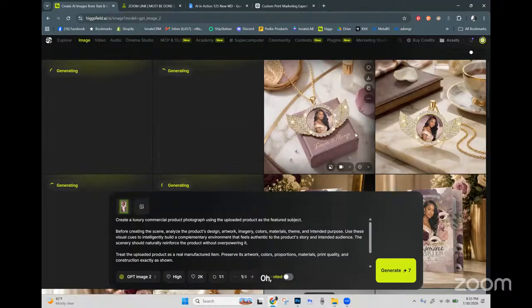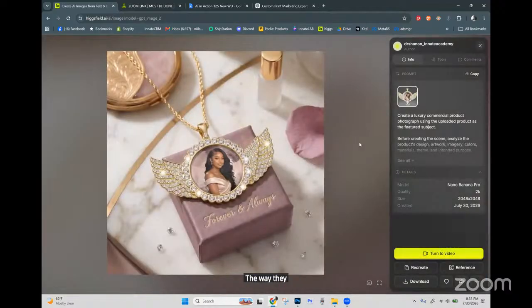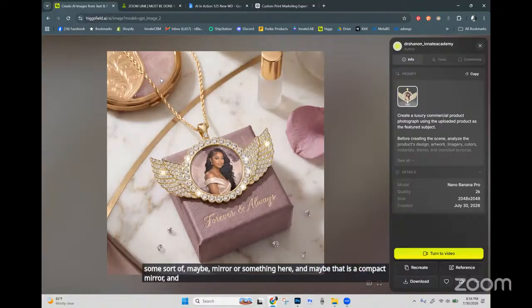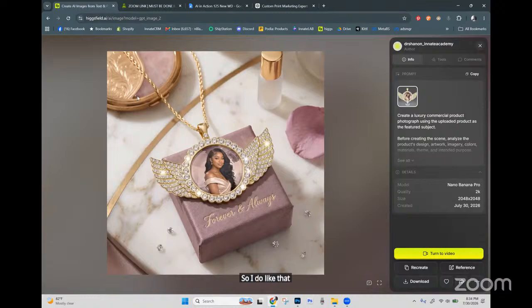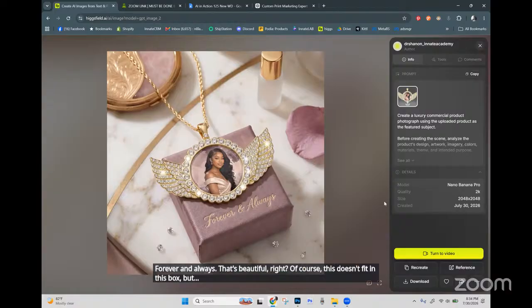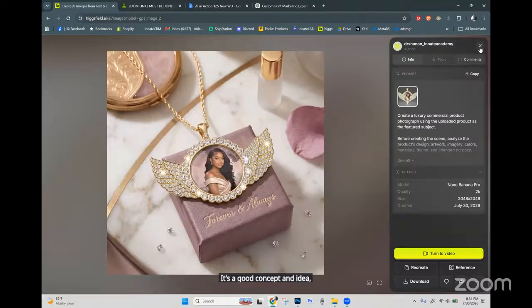Oh, that's so gorgeous. The way they put it on the box there. It looks like it attempted to do some sort of maybe mirror or something here. And maybe it is a compact mirror and it's just got a cool design to it. So I do like that. I like the little rose quartz or whatever that is there, like a single rose petal, even maybe like some perfume or something here. Forever and always. That's beautiful, right? Of course, this doesn't fit in this box, but it's a good concept and idea, right?